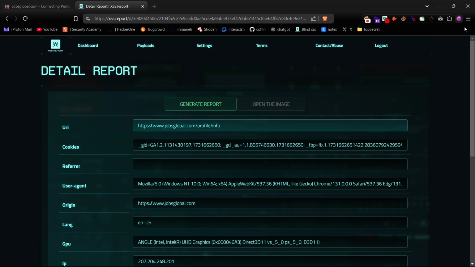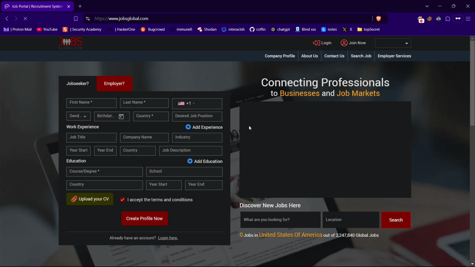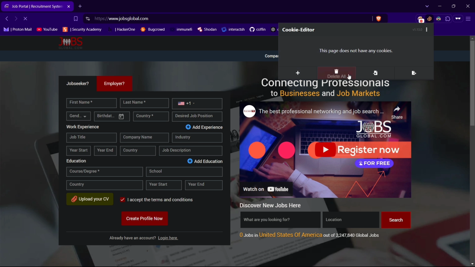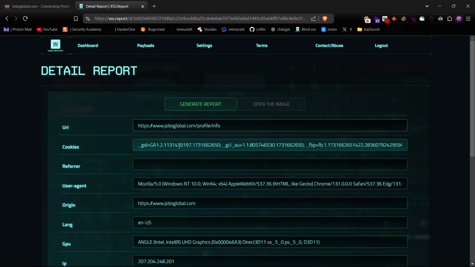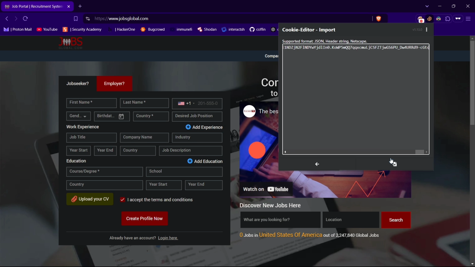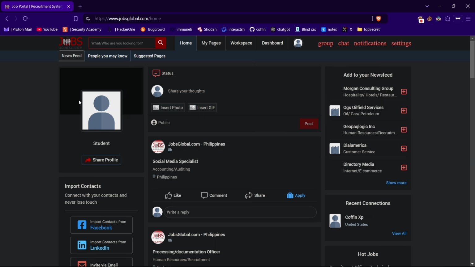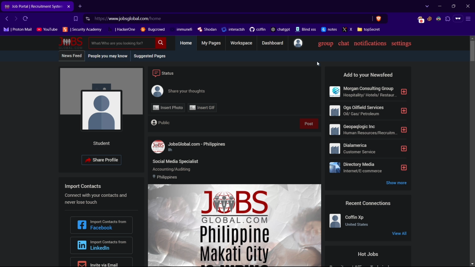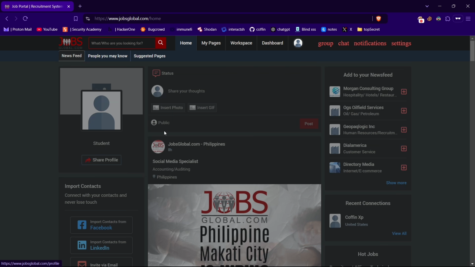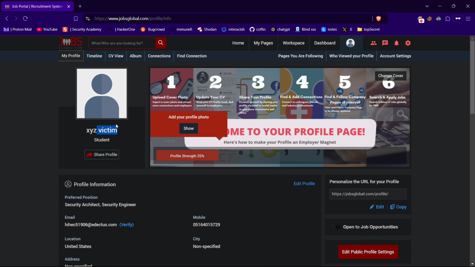Now, let's test the stolen cookie. I'll open a private browser window, navigate to the site, and use a cookie editor extension to import the stolen cookie. After refreshing the page, you can see that we're logged into the victim's account. Let's verify by checking the profile detail. Everything matches perfectly. It's the same account we targeted.